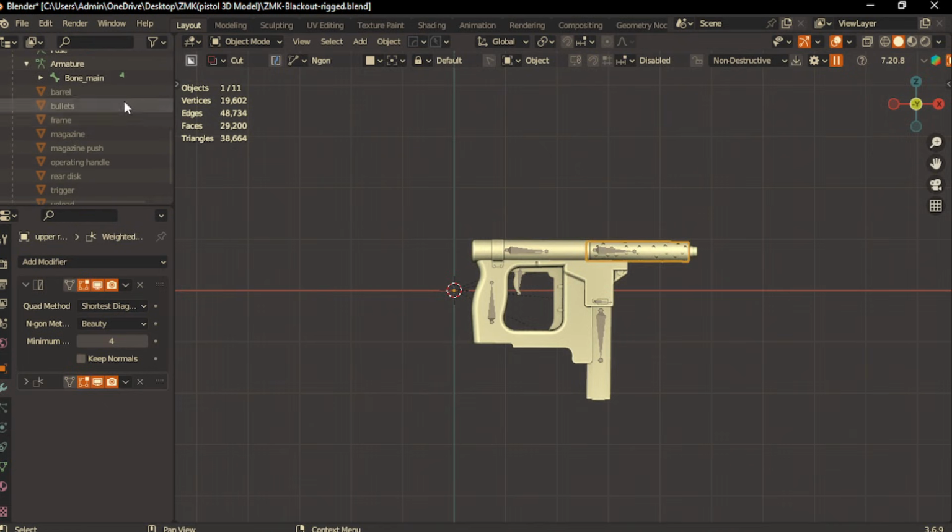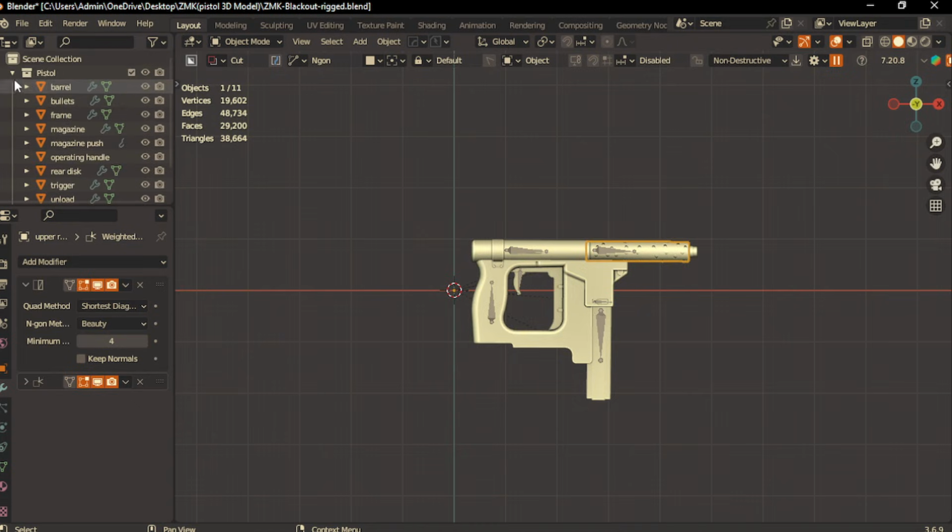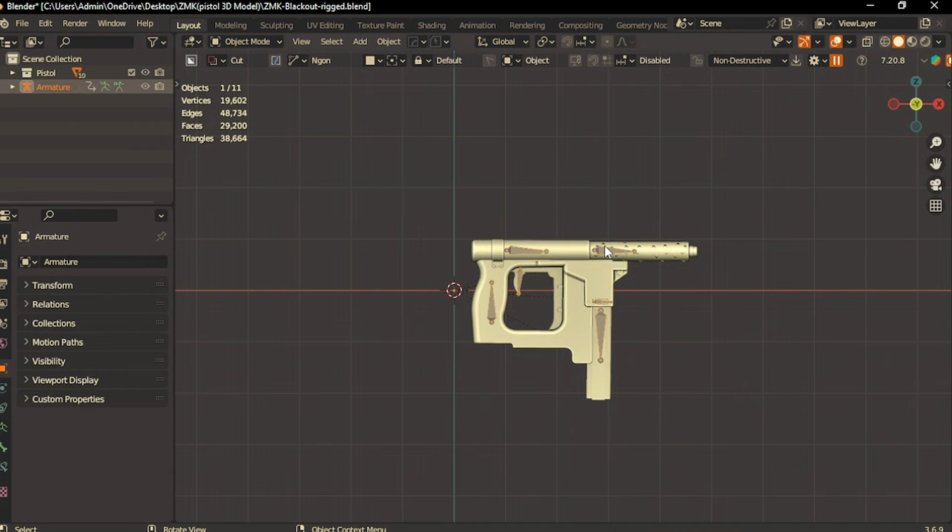Also, separate things into collections to keep the scene user-friendly. Put meshes, bones, rig controls, cutters, and helpers into their own groups. For example, keep the armature in one collection and the render mesh in another. It takes a few extra minutes, but it makes the asset feel more production ready instead of thrown together.